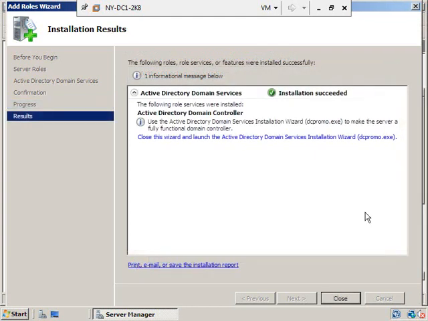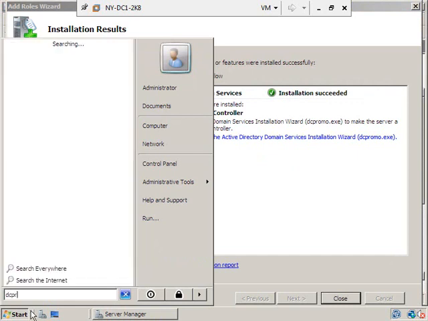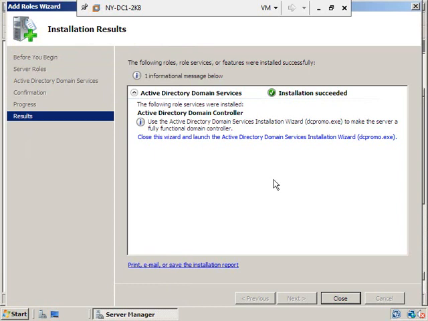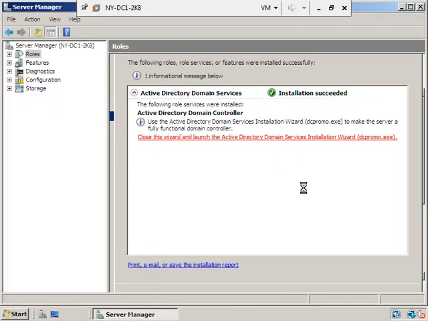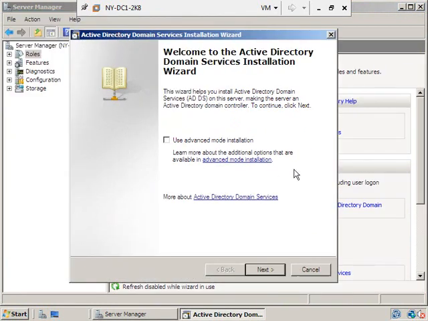Alright, so here we are back again, and you see here that our ADDS role has finished up. And so now we're just going to go ahead and run DC Promo by clicking on the link right here. Again, if I really wanted to, I could go here to the Start menu and type DC Promo down here, and I would essentially get the exact same result. It's really, again, six of one, half a dozen of another. I'm just going to go ahead and click here on the link, and that's going to start up this Active Directory Domain Services Installation Wizard. On the front page here, you'll notice that we have Use Advanced Mode Installation.